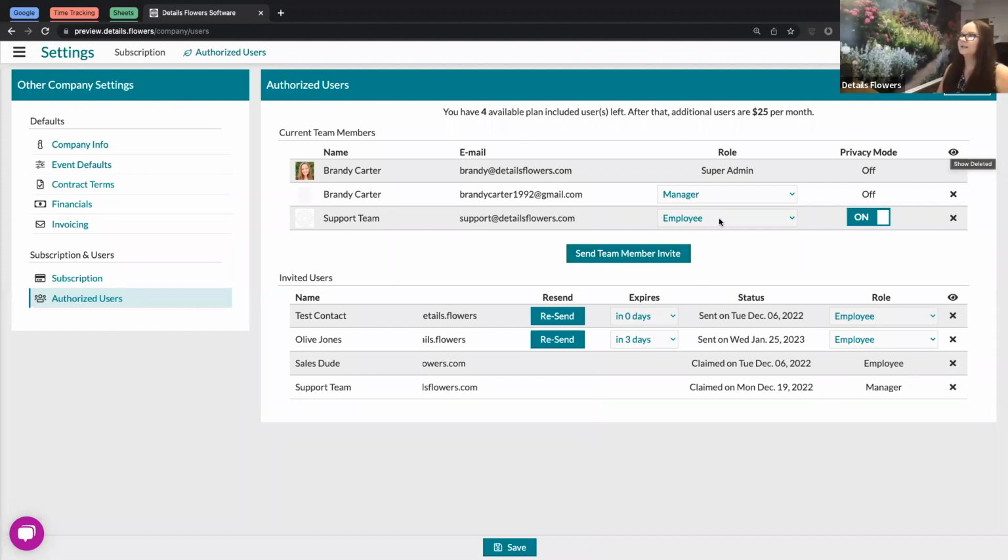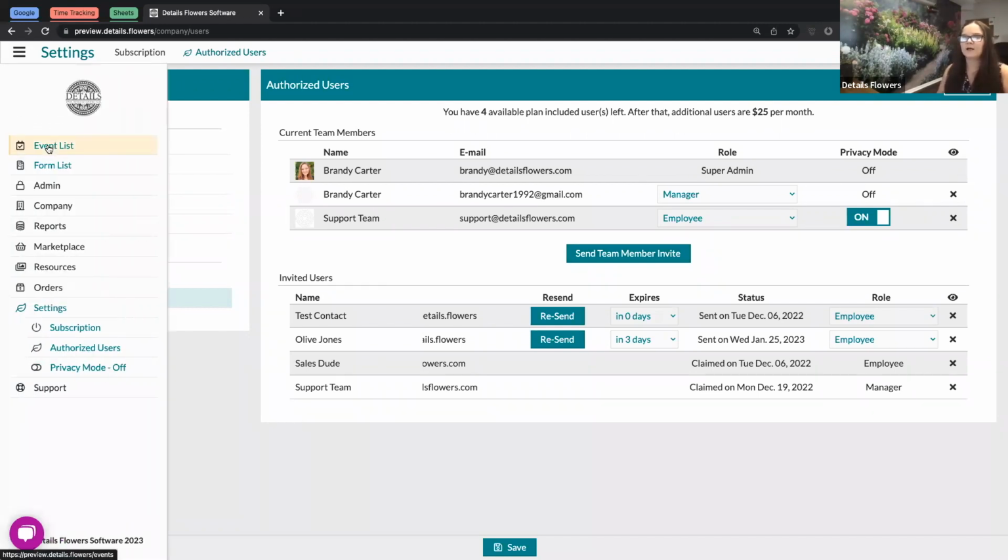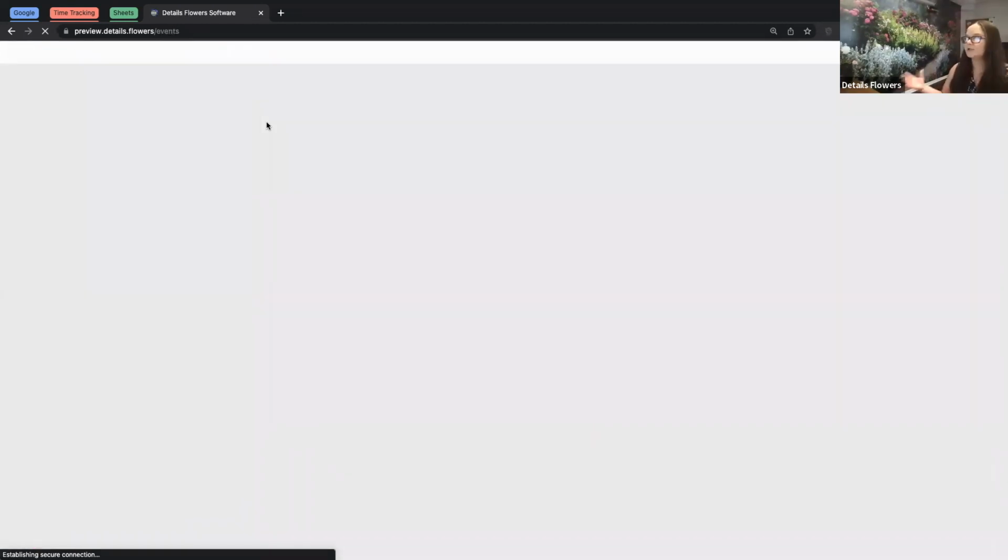So I'm going to go ahead and leave this page here for a moment, and I'm going to go over into one of my events to show you what I'm talking about. This is going to be especially important if you have a large company, or if you're working with a large number of events, because it's going to allow you to keep track of who is changing what and when.